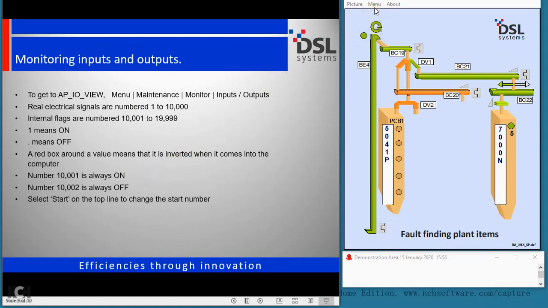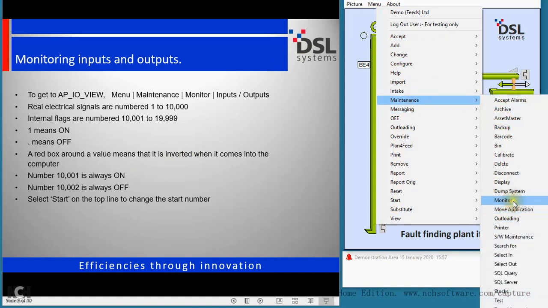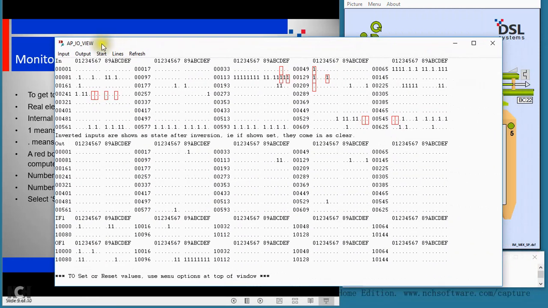Monitoring signals. Providing you've got access permission, you can look at Menu, Maintenance, Monitor, Inputs and Outputs. And this shows all inputs and outputs in 4 separate sections. The first section are real inputs, starting at 1. So these are inputs into the PLC. These ones here are outputs from the PLC, starting at 1.